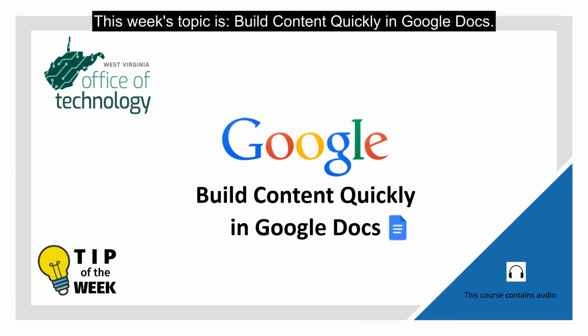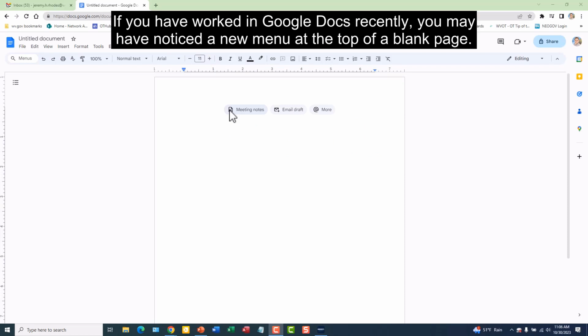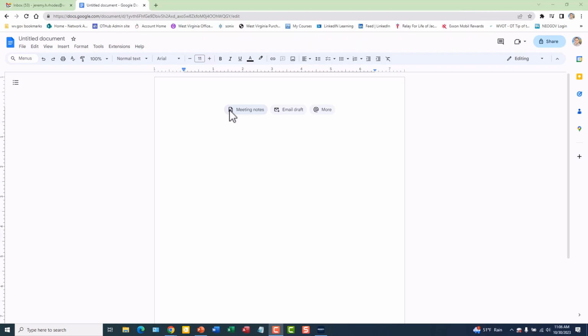This week's topic is build content quickly in Google Docs. If you have worked in Google Docs recently, you may have noticed a new menu at the top of a blank page. Google recently introduced new buttons that allow you to quickly insert building blocks for different types of content.